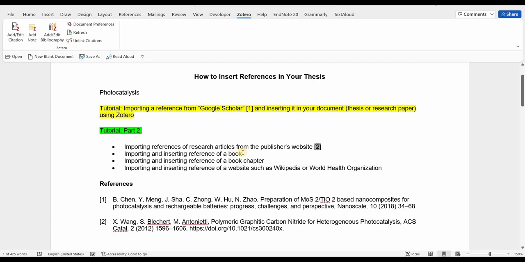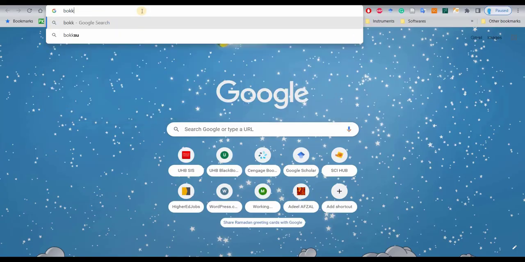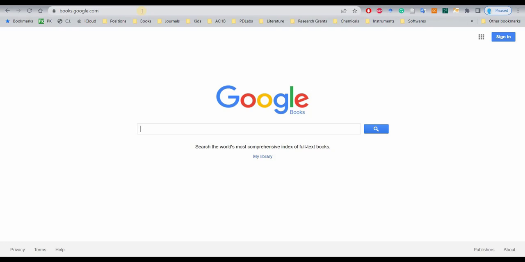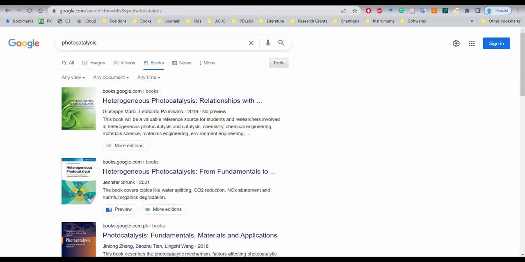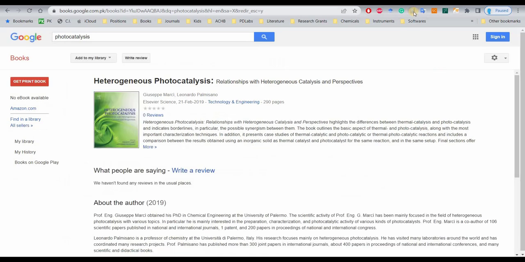Now inserting a reference of a book. Again we'll search for a book. So let's go to books.google.com. If you are searching for a book on photocatalysis, you can go to Google Books and search there. Here we got a book on heterogeneous photocatalysis. You can just click to open this link, and now you see here the Zotero icon turns into a book. That means if you click here, the reference of the book will be added to your reference bank.